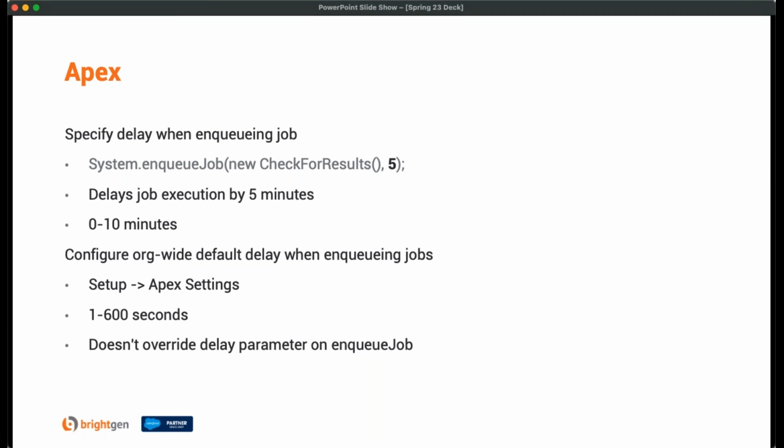When enqueuing a job for asynchronous processing, if you know there's no point in running it before a specific amount of time has elapsed, you can now specify that. So the example here, I've passed an additional parameter. I've got System.enqueueJob. I've given it a new instance of the class that implements the job. And I've passed an additional parameter of 5, which is the number of minutes I want to wait. So that schedules it, but it makes sure it doesn't run before at least 5 minutes have elapsed. And I can specify that between 0, which means run immediately or as quickly as possible, and 10 minutes.